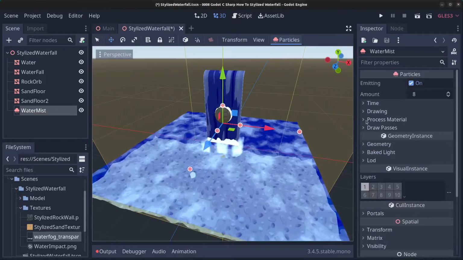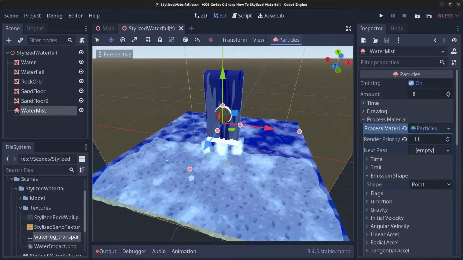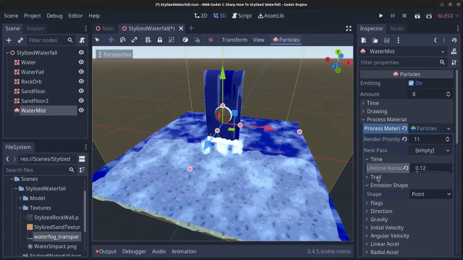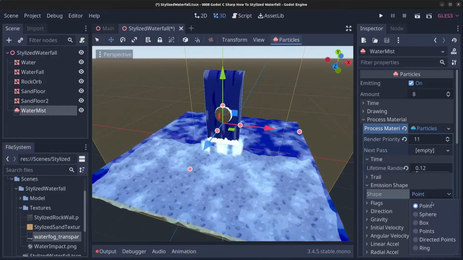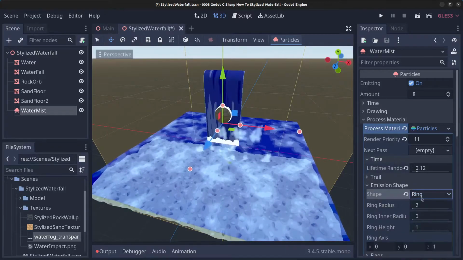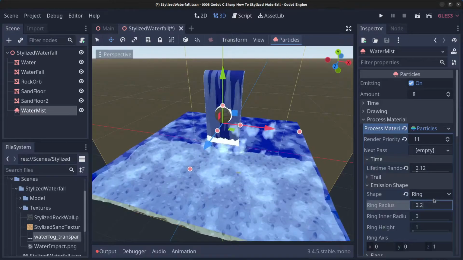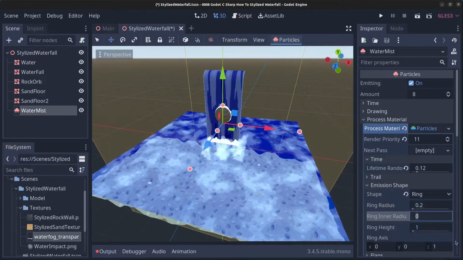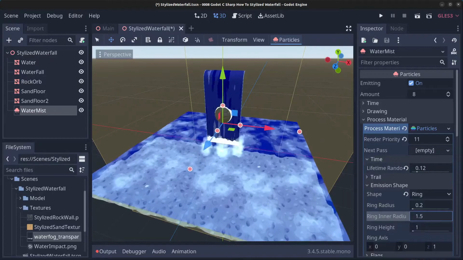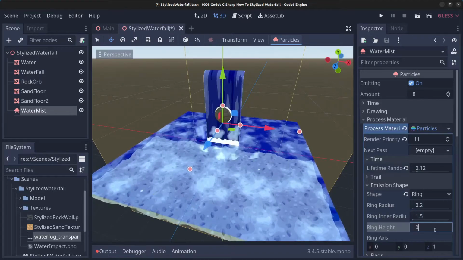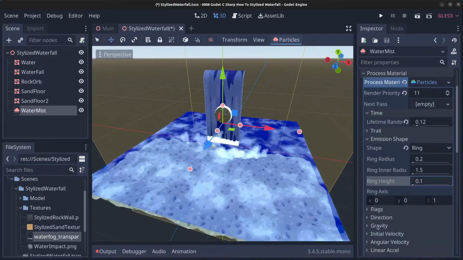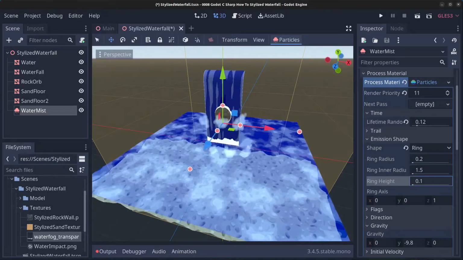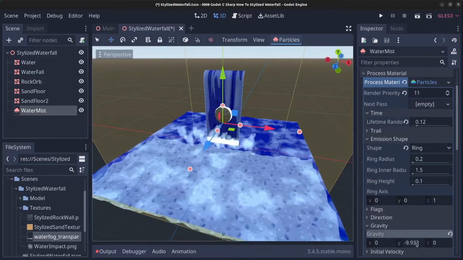So let's go to the process material again. We're not going to use a trail, but we will change the emission shape to be a ring. We're going to set the ring radius to be 0.2 and the inner ring radius to be 1.5. And we want a ring height of 0.1. And let's make sure the gravity, first of all, goes in the right direction here as well. So I'm going to set this to be 5 instead.